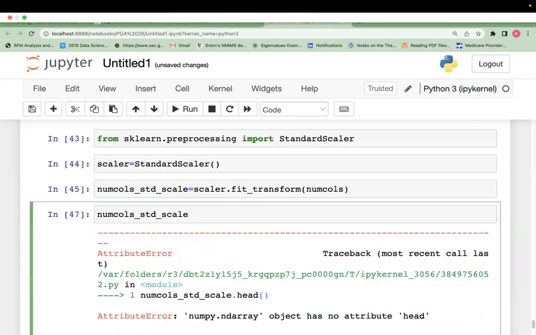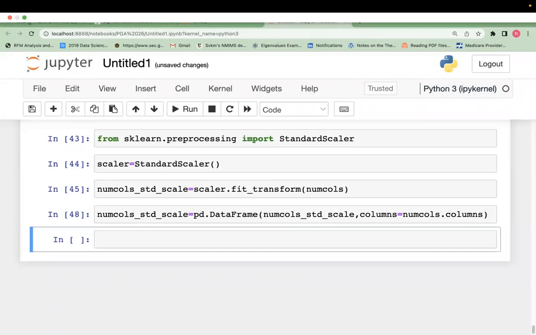Okay, it's an array. Like I told you, whenever you do any transformation or computation on data, the data structure will change from a data frame to arrays or lists. So we'll have to change it back to a data frame. pd.DataFrame of the scaled data, columns equal to the names of the variables, which we give using .columns. Conversion of the arrays is needed because whenever you do any transformation or computation, the output will be numpy arrays.